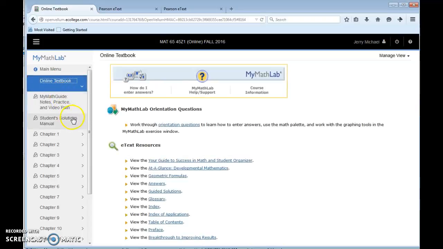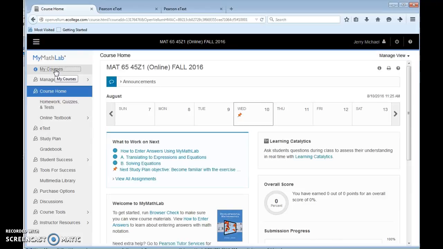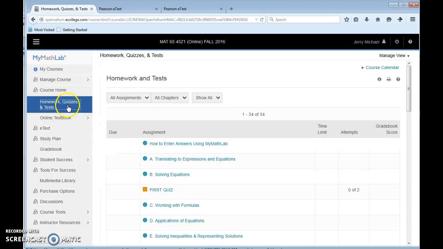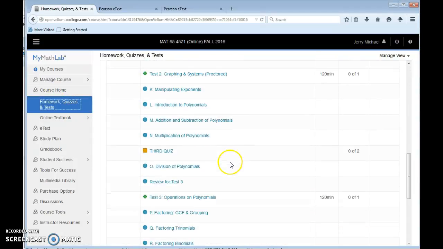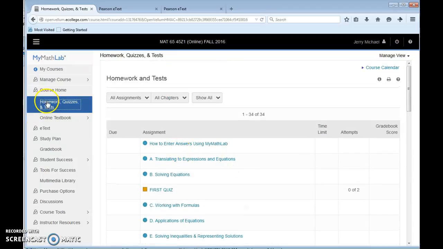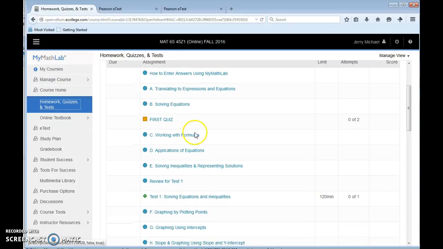So that's the online textbook. And I guess to get back to the main menu, just click up here on main menu. What you will probably be looking at the most is homework, quizzes, and tests. And basically what I've done is there's just a list of the homework assignments, the quizzes, and the tests, and you just sort of do these in order. Click on homework, quizzes, and tests whenever it's time to do one, and just choose the homework that you need to do. The homeworks are labeled A, B, and C, and so on, and the quizzes are labeled first quiz, second quiz, third quiz, and so on.